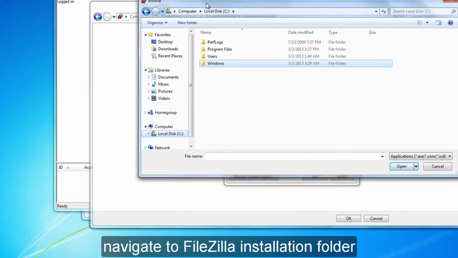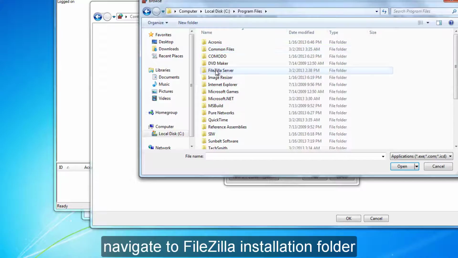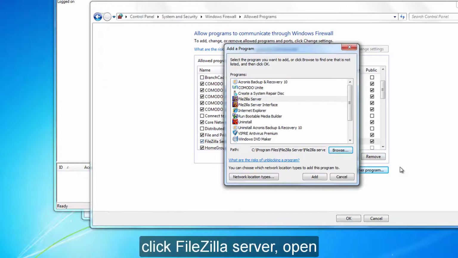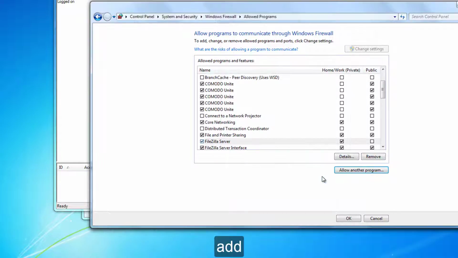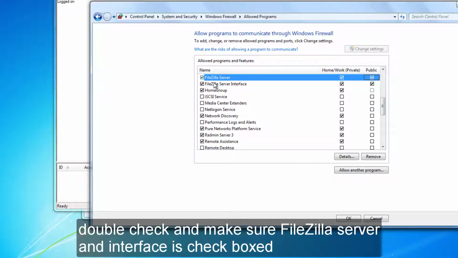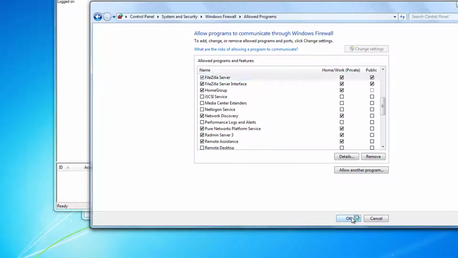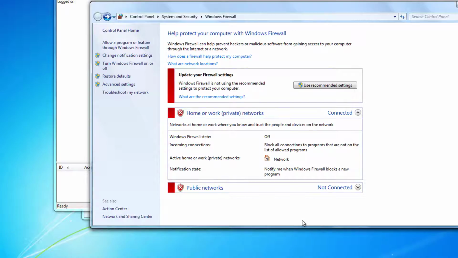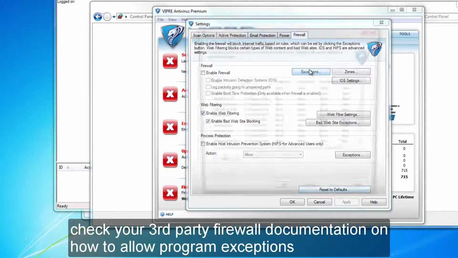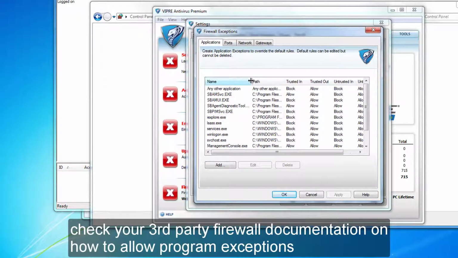Navigate to the FileZilla installation folder. Click FileZilla Server, open. Add. Double check and make sure FileZilla Server and interface are checkboxed. OK. Add FileZilla exception to your third-party firewall if applicable. Check your third-party firewall documentation on how to allow program exceptions.